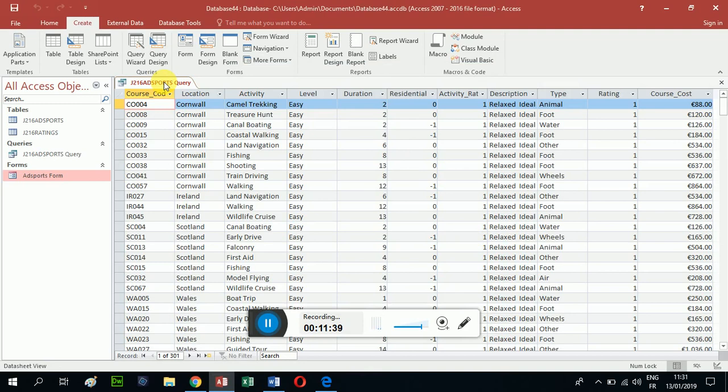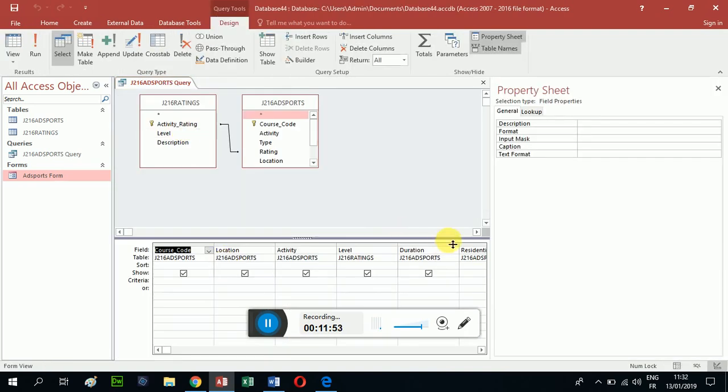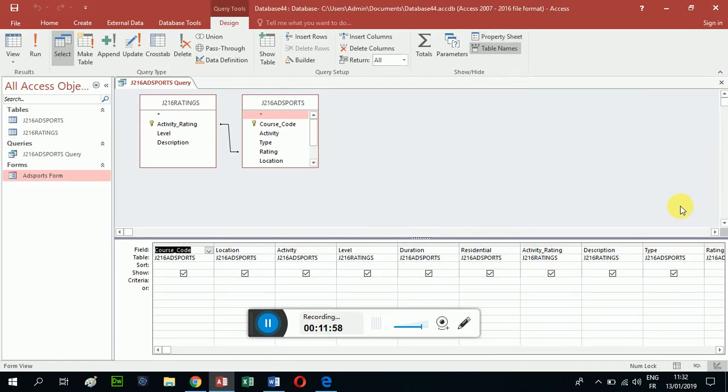I've got all of these fields here. Some of them I want to be visible. Some of them I don't want to be visible. So I'm going to change that then. I'm going to go to design view. Let's get rid of that property sheet. I certainly want course code to be visible. I want location to be visible. I want activity to be visible.